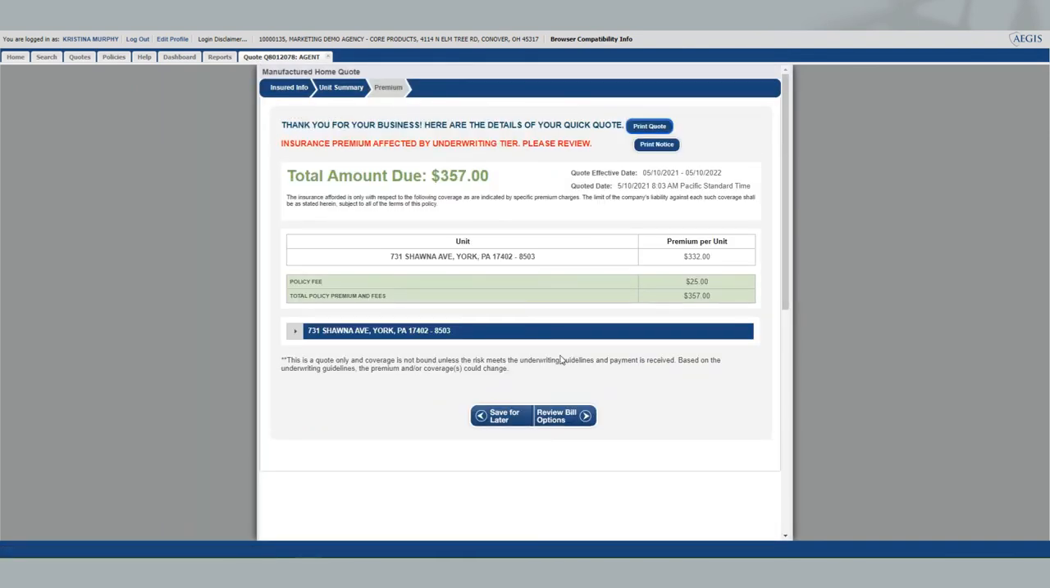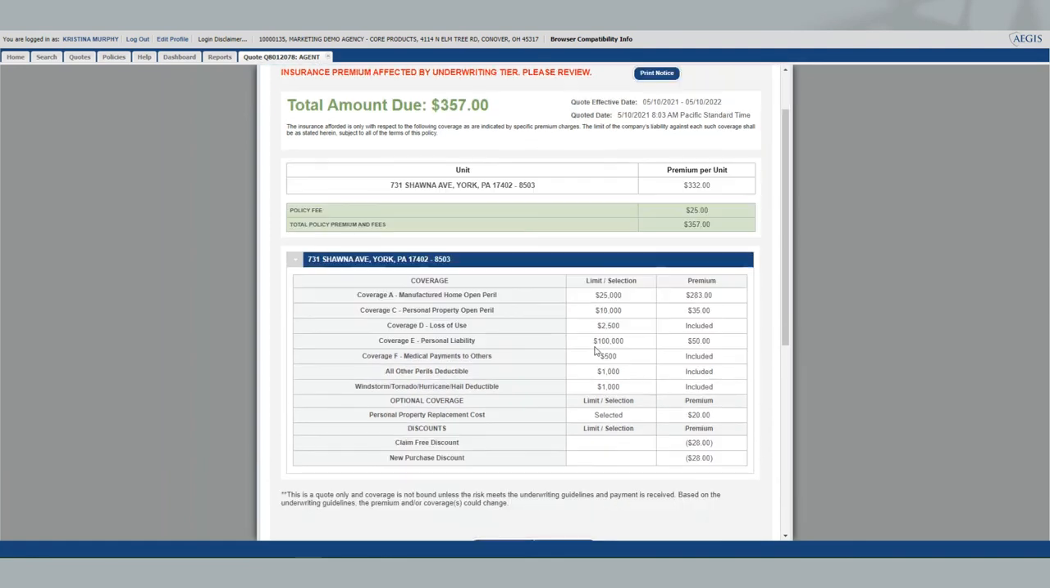On the premium tab, this is showing you the quote that was generated. You may print this quote out for your records. Also, you may print and notice if it is generated, notating that the premium is immediately impacted by any information found on third-party reports. Please note this is not the third-party reports. You may expand this space below to see a breakdown of the limit selections and premiums, as well as discounts applied to the risk.